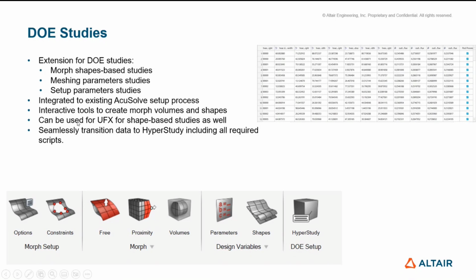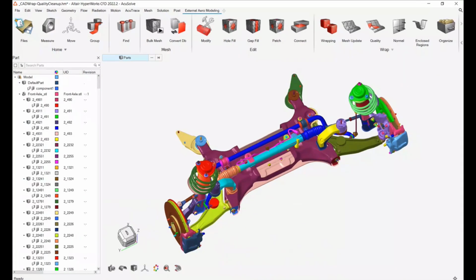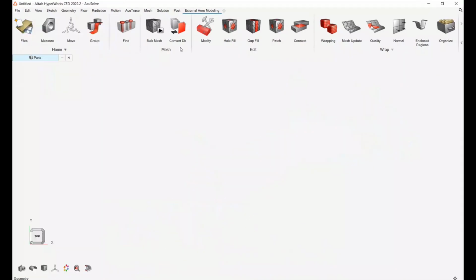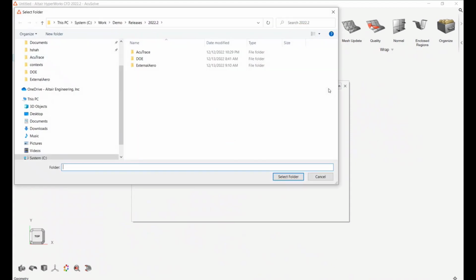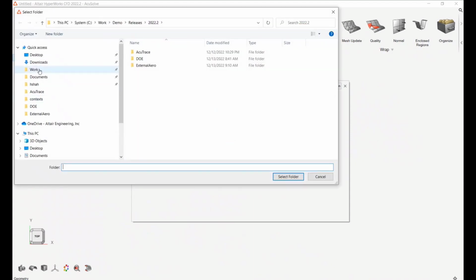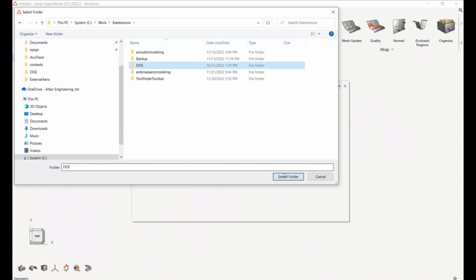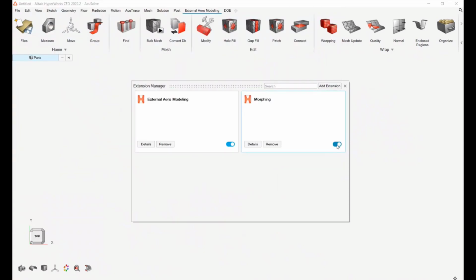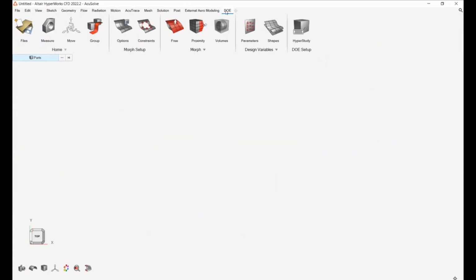And it also passes the data to HyperStudy, so you can perform all the studies in HyperStudy. So let me go through that. As I have external Aero modeling, I have another extension. So I can go to Extension Manager, add extension, and I have the DOE extension. If I enable that, it will add the ribbon called DOE. This has all the tools for defining the morphing.